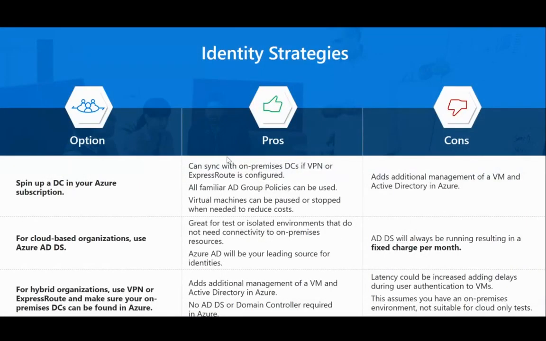So identity, what all identity options are available? You can use your on-premises domain controller. If the customer has an on-premises domain controller, we can create a site-to-site VPN with Azure for the on-premises domain controller. But the challenge here is, we need a site-to-site VPN connection, or we need to provision an additional domain controller on Azure.